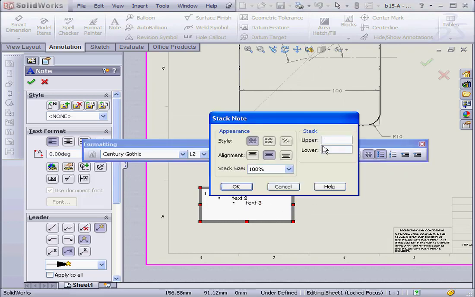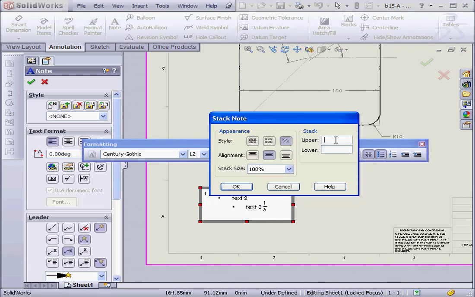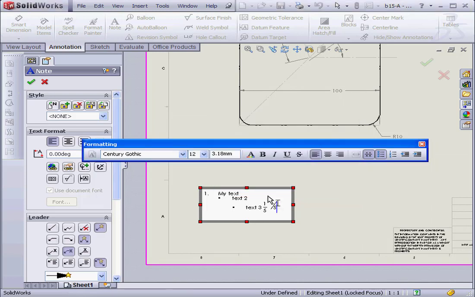This button here activates a stack format. Let's say 1 divided by 5. OK. And let's enter 1 by 5. We can use different styles, different alignments. OK.